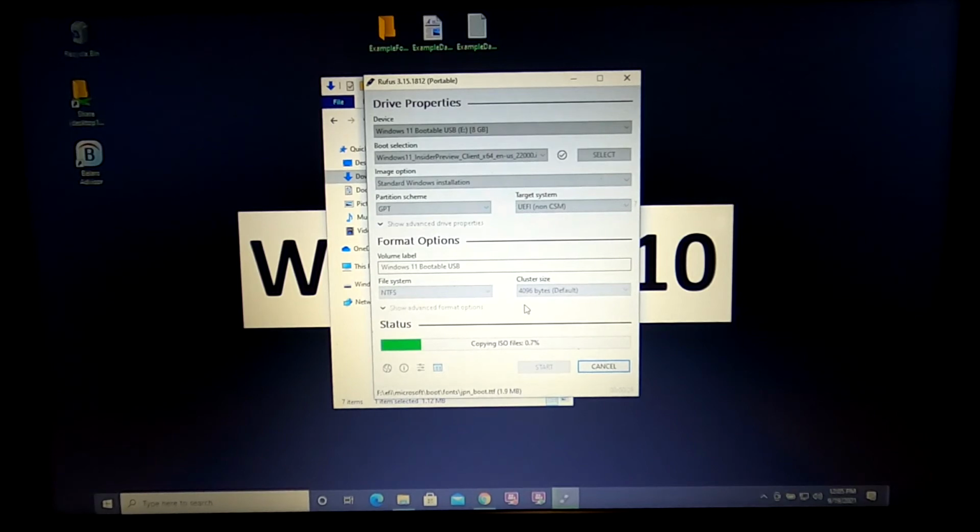And now RUFUS is creating the bootable USB flash drive with Windows 11 on it from the Windows 11 ISO file.